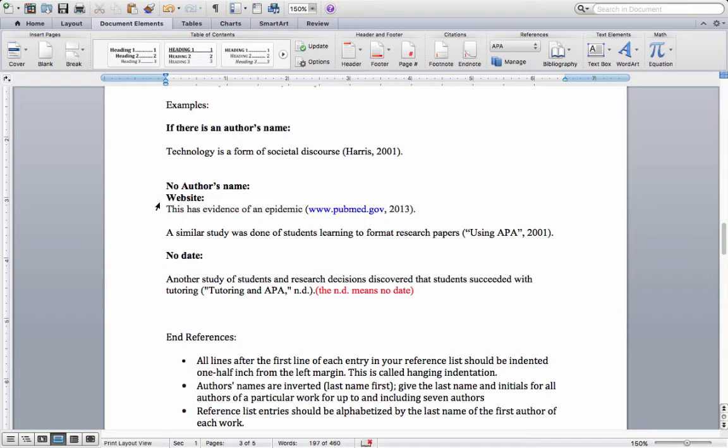But let's say there's no author's name, and it's just a website you're using. It's not a specific article. It's just you're looking at a website and you're getting information from it. Nobody's written a blog post or an article within that website. You want to do this. So we'll say this has evidence of an epidemic, and we got that from pubmedia.gov. So we want to give them credit as well. So we put the parentheses, we put the website, comma, and the year.